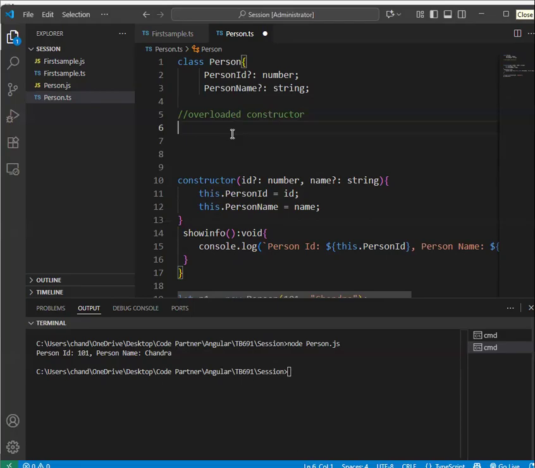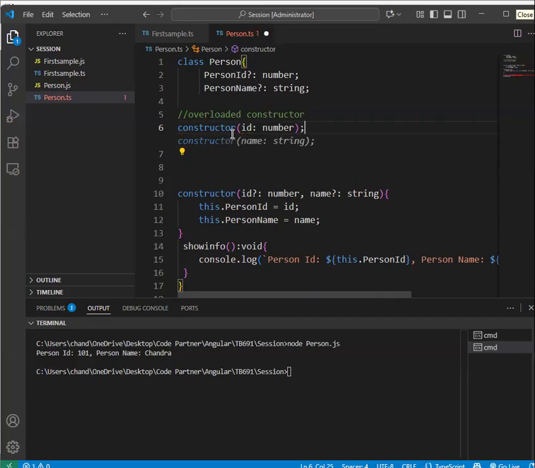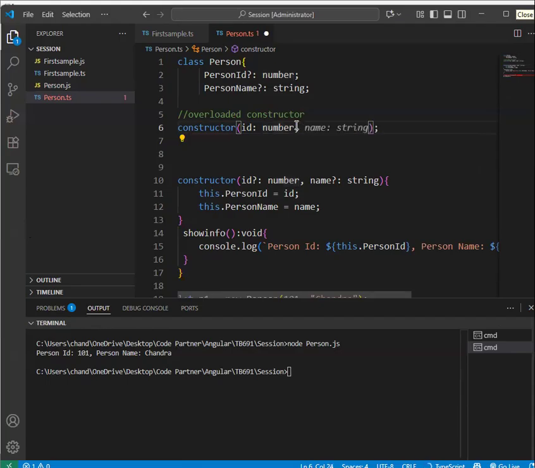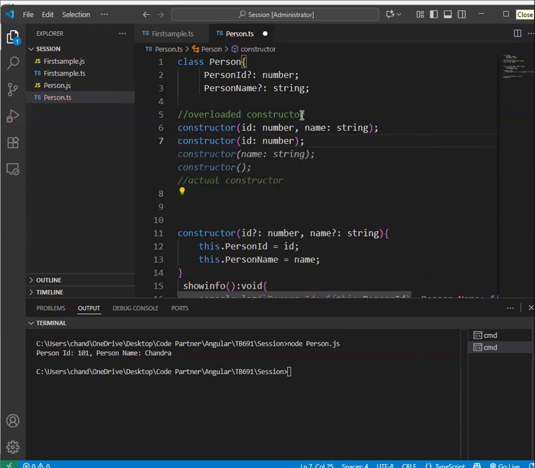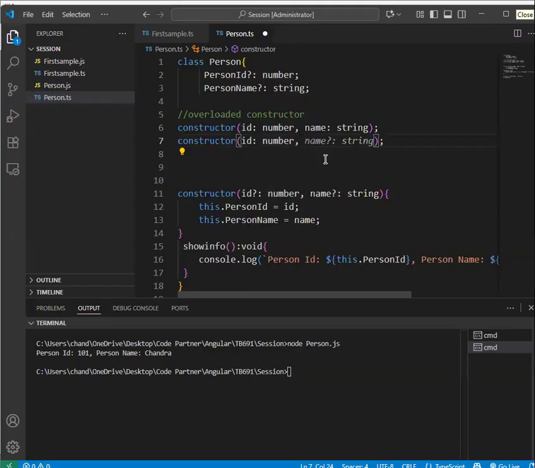Like we can write here constructor, constructor with ID comma name. Okay, this is one constructor. Second constructor is name only. Here we have a difference: ID and name.